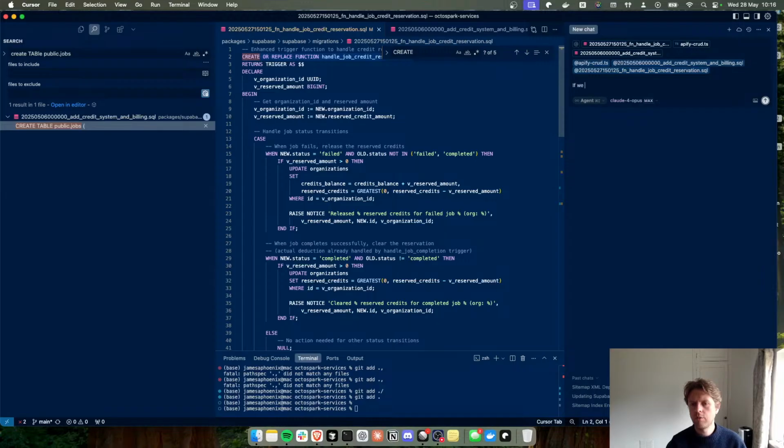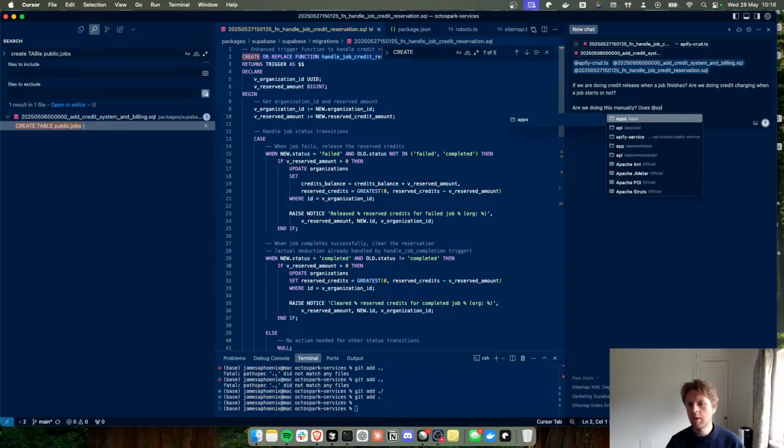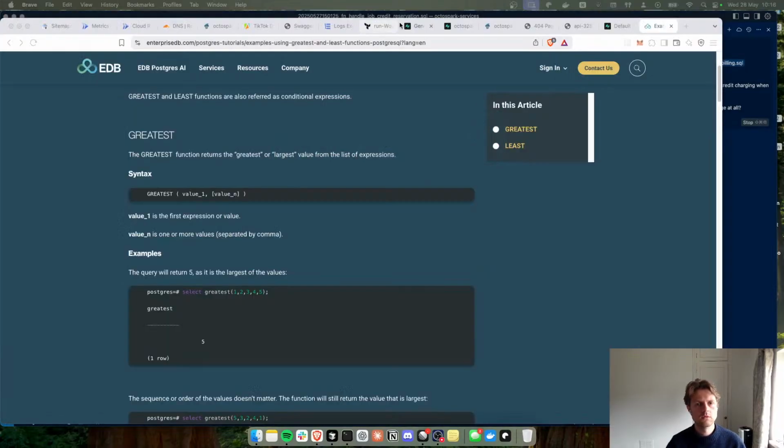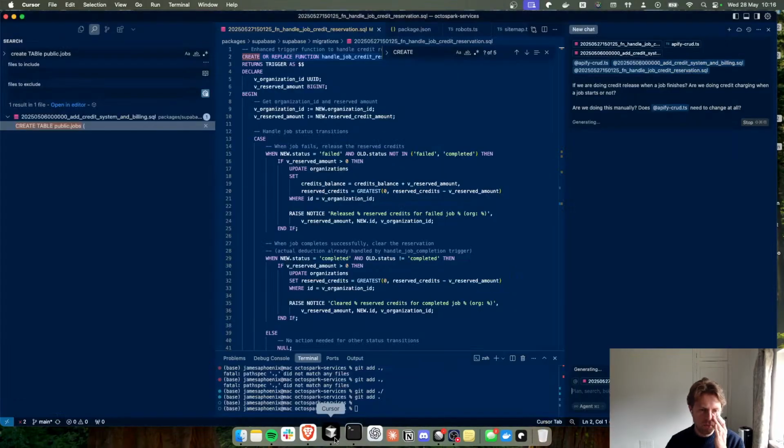I just want to say, if we're doing credit release when a job finishes, are we doing credit charging when a job starts or not? Are we doing this manually? Does Apify CRUD need to change at all? Because that's what I'm interested to see.